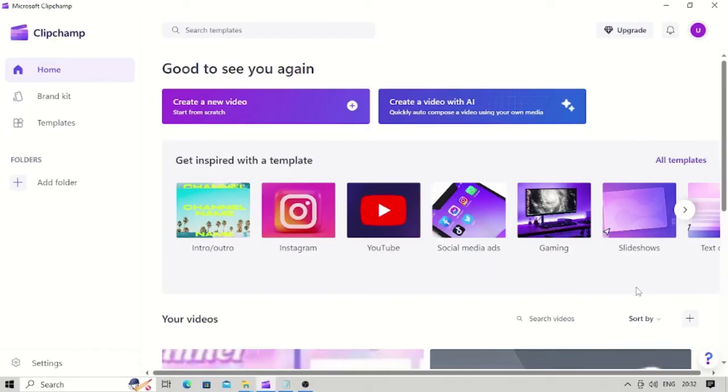In this video, we'll showcase how you can easily change the video dimensions. Open the Clipchamp application on your desktop or log into clipchamp.com.